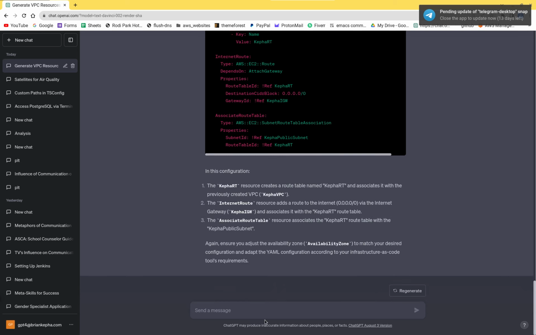You can simply sit down and say we want to add an access control list to our EC2 instance. Let's say we can say add a NACL to the Kefa public subnet. Kefa public thingy, I'm not sure what was the name. Kefa public subnet, yes. Add a NACL to the Kefa public subnet.